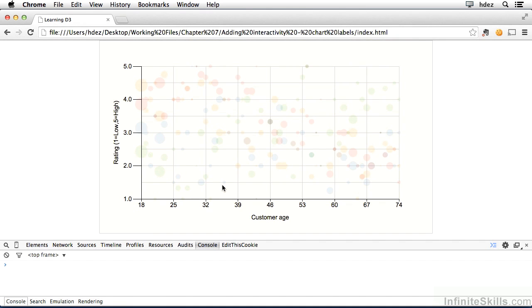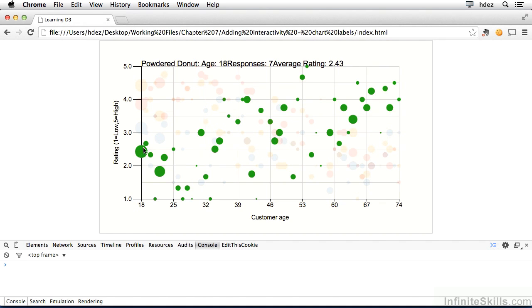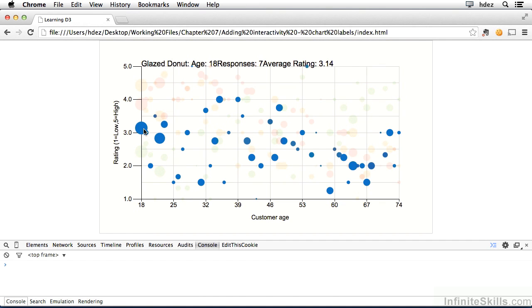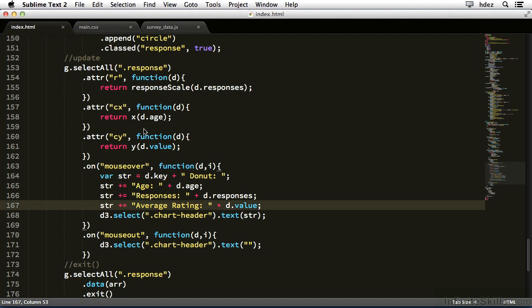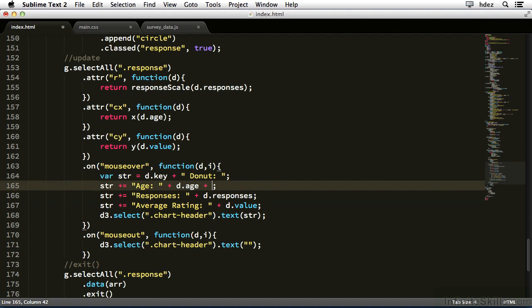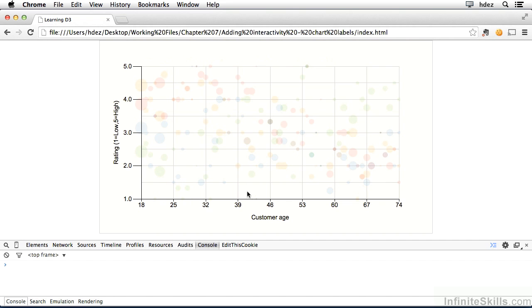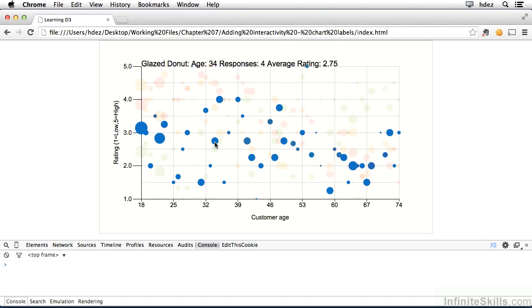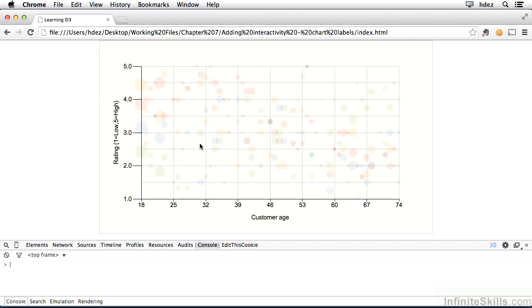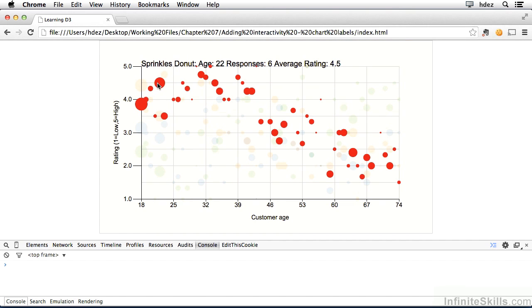Save that and refresh. Now as we hover, you see that we have our full string. Looks like we need a space between the age and responses. That's not a problem. So what we'll do here is at the end of age plus space, same with responses plus space, save and refresh, and that's looking pretty good. So now we have our chart complete with the axes labels. And as we hover, you can see that we're getting the individual values for the donuts.